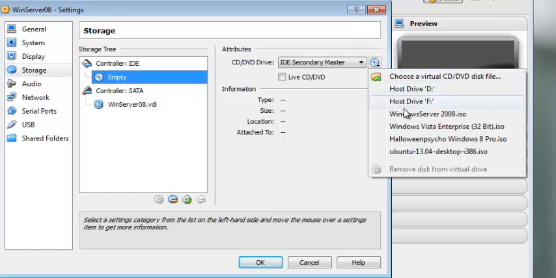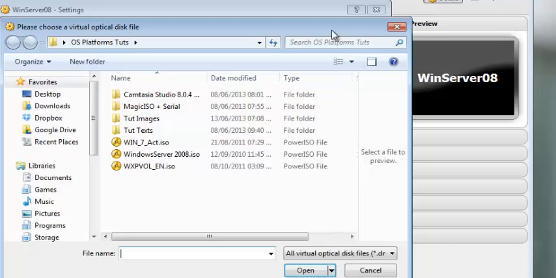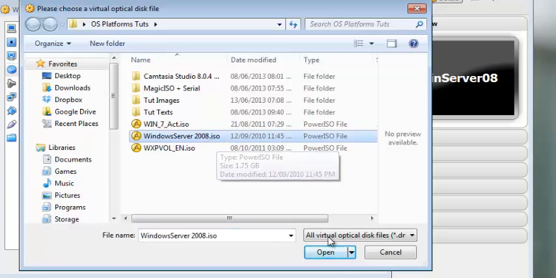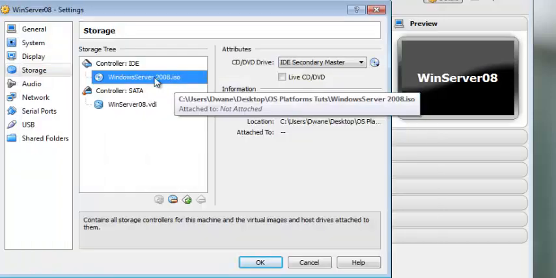On clicking that, we will get a list of our pre-installed or pre-used CD/DVD files. But I'll show you where you can locate yours, or wherever it's stored. Choose a virtual CD/DVD disk file. From here we can navigate to it. We select our CD file, or ISO in this case, and we'll hit Open. And there it is, added to our virtual CD/DVD drive.